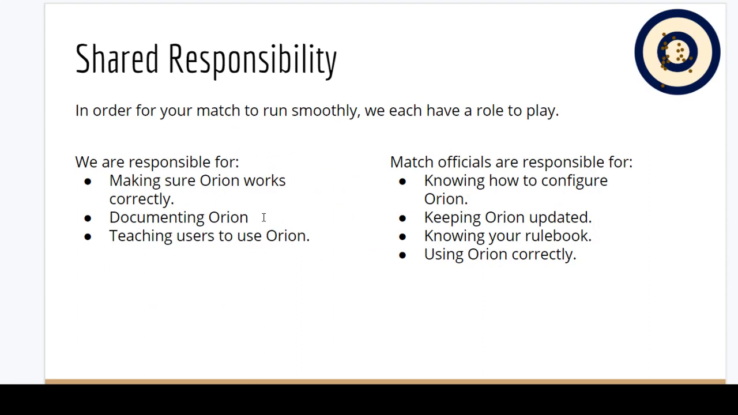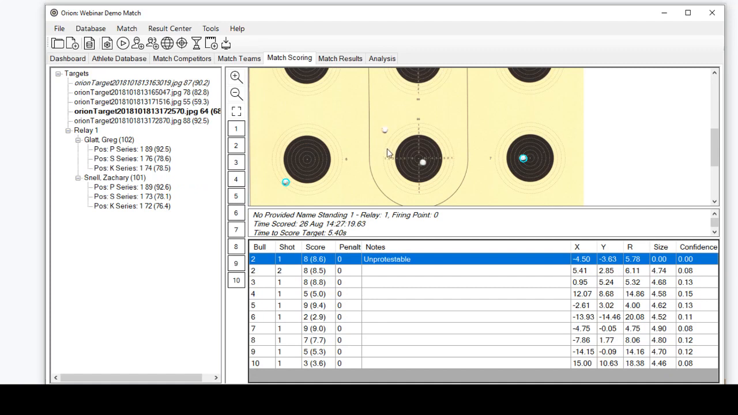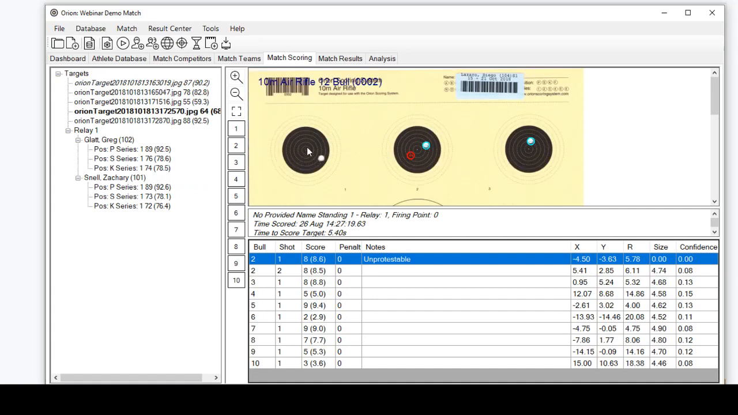As we've mentioned before in other presentations, we do have a shared responsibility with Orion. Match officials are responsible for knowing how to configure Orion, keeping Orion updated, knowing your rulebook, and using Orion correctly. It means being able to go through and evaluate individual targets to make sure matters such as this are addressed and the athlete is getting the proper score.